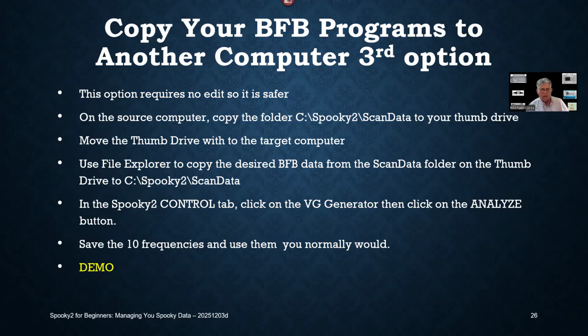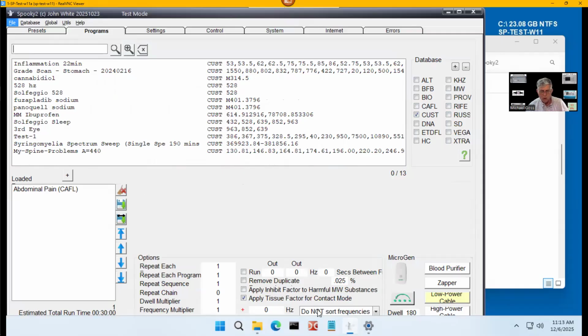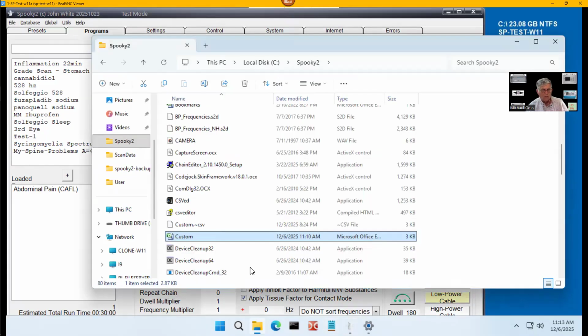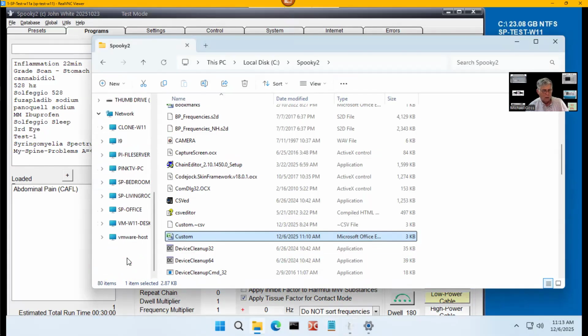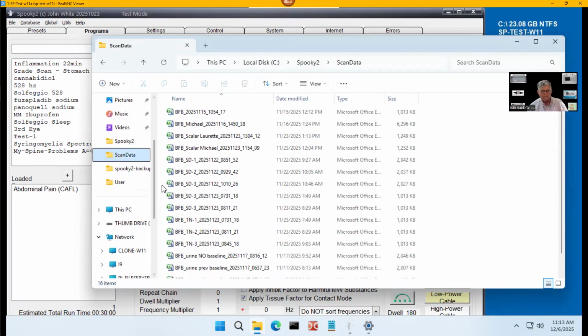So if we go in here, go into File, and look at our scan data, these are all the things in scan data. I have a biofeedback here that was done on the 11/15th. I have other BFBs for me and for other people, scalar ones, and I put these names in. That's part of what you can do.